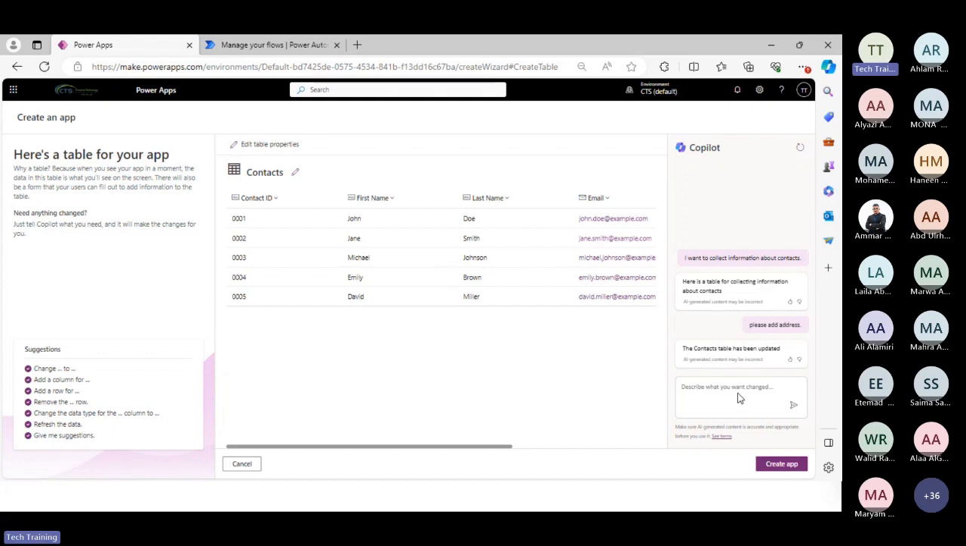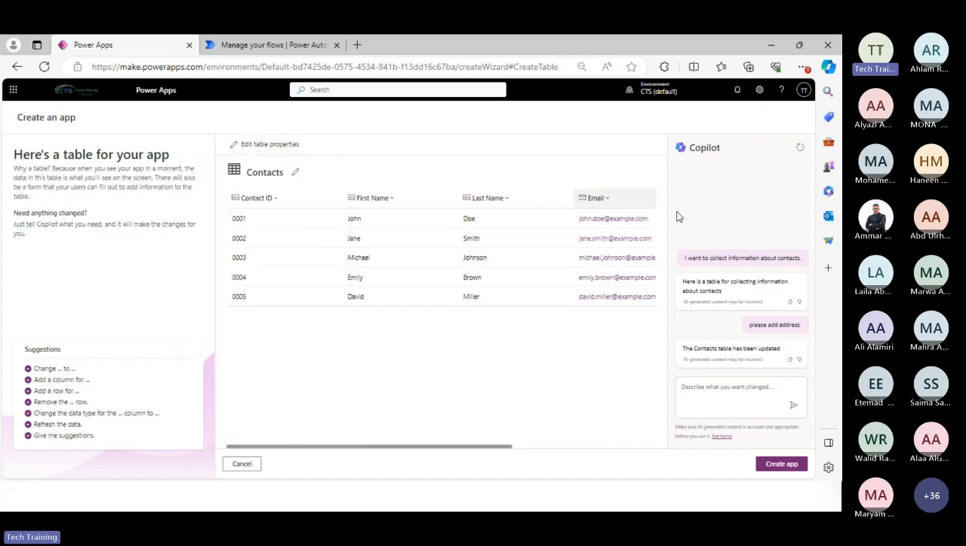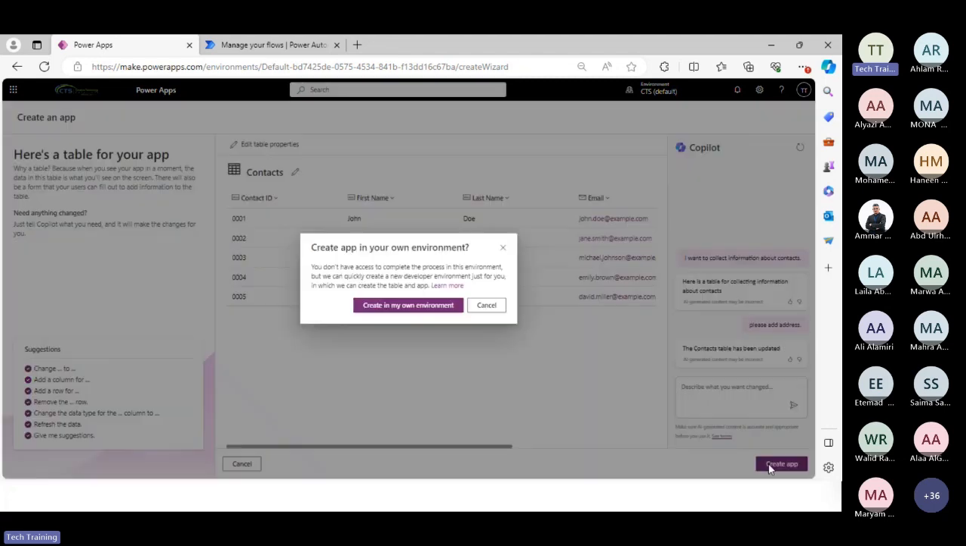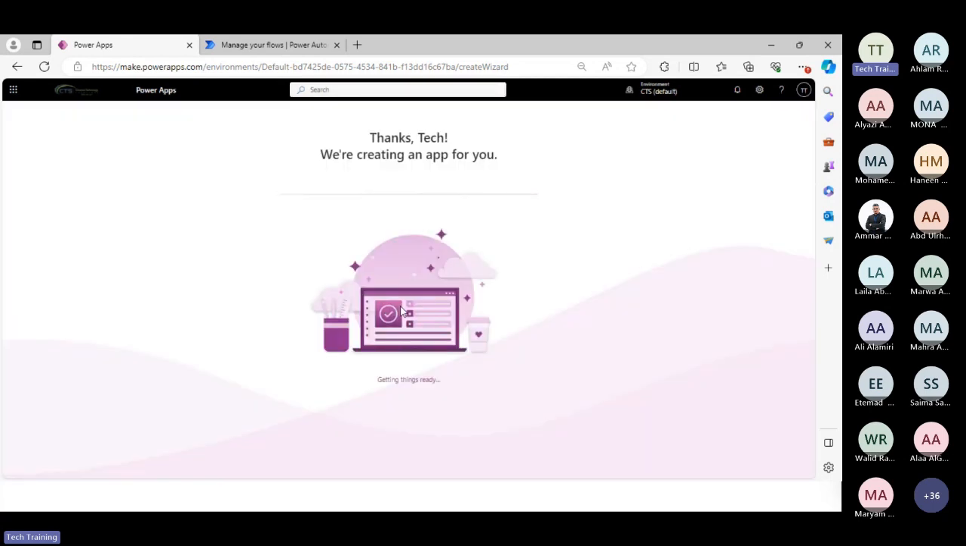Here is the Copilot that is helping me at the start of creating an application. How easy was that? It was very easy because the Copilot is helping me. Maybe I need to edit something before I finish the creation stage. I can do that here by editing the table properties. I will not do that. I will just simply ask it to create my application. Where do you want to create that? I want to create it in my own environment. So it's thanking me, and it is now creating the application for me.